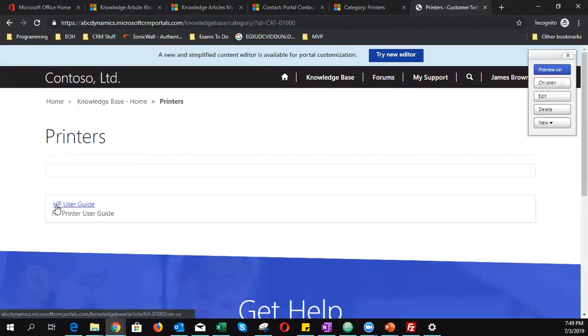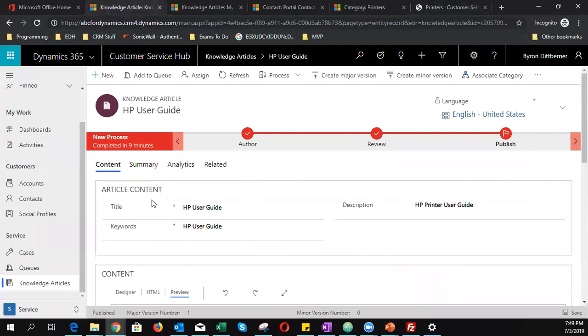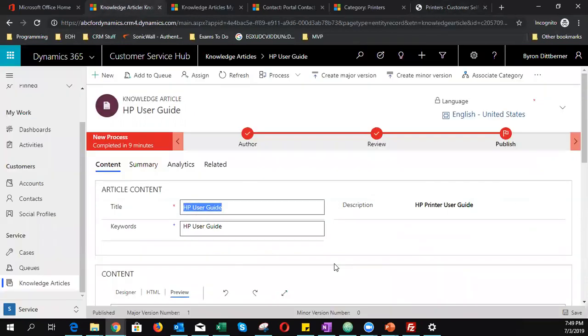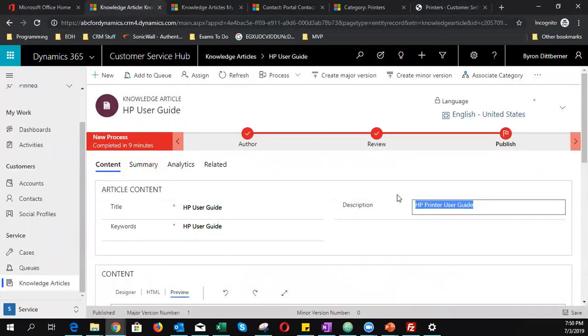Now let's see how it actually rendered. You can see it says HP user guide and then HP printer user guide. Let's look at the article and see which components and what order it is. So see it says HP user guide over there, and then HP printer user guide. That's how it actually renders. So let's change it so we can have it a little bit clearer. Let's change this to user guide for printers sold in Africa.